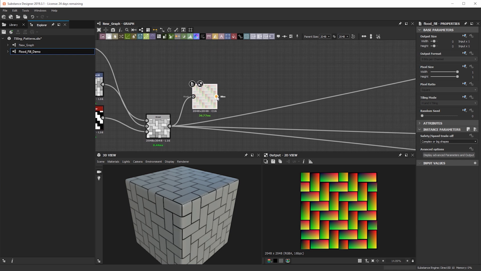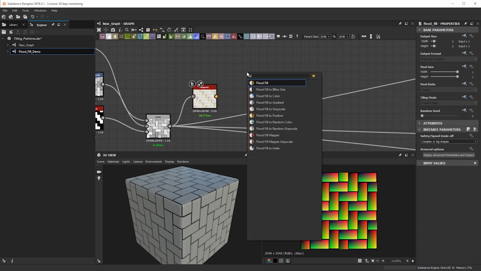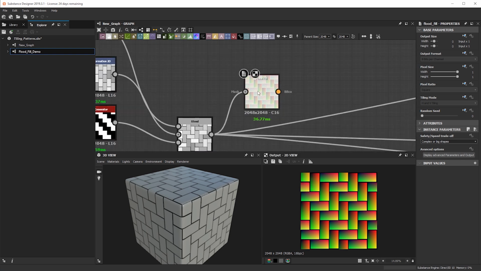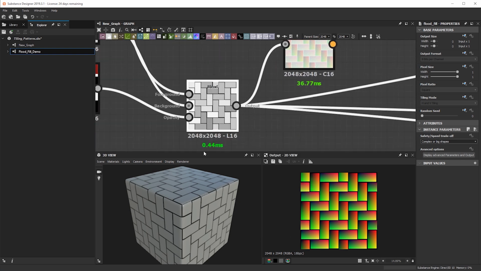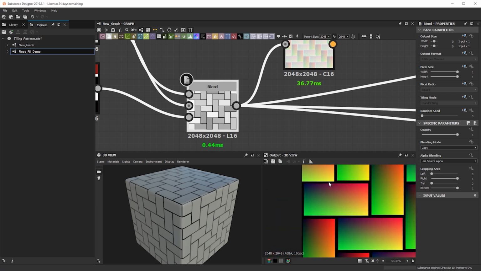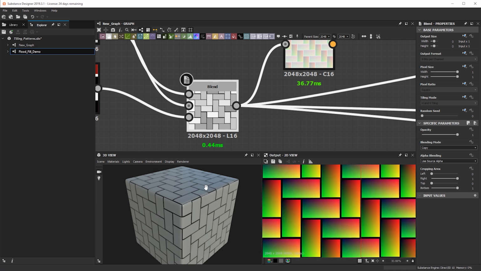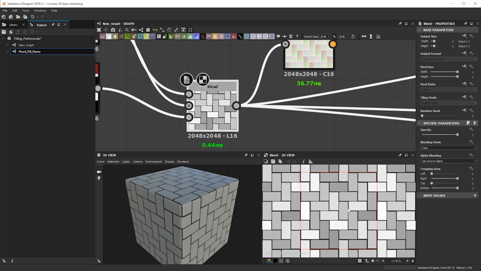You're supposed to plug this into one of the many other flood fill nodes that there are within Substance Designer. So we have the flood fill to bounding box, color, gradient, grayscale, position, etc. One other thing to note about the flood fill is that we have to have these outlines within our pattern that we plug in.